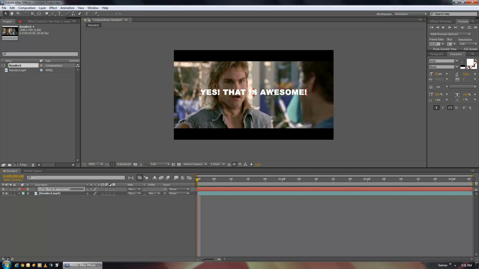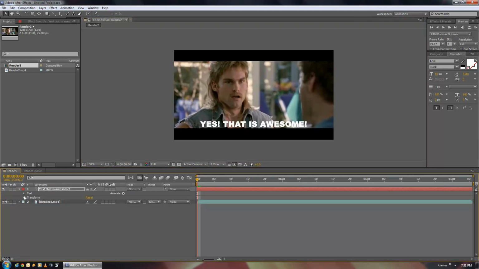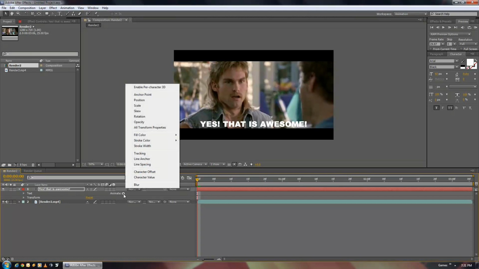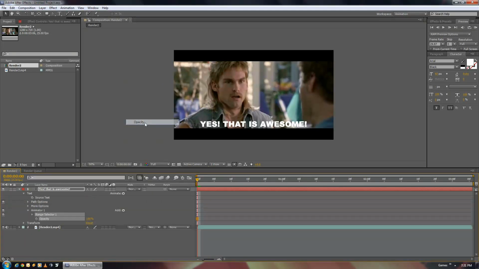Click back on our arrow. Let's go ahead and move this to the center bottom. Hide our controls for a second. Alright, that looks pretty good. So what we have to do now is expand this text object, click animate, and choose opacity. It's going to add this new animator. It's got this range selector in here. We're going to set the opacity to 0, so you shouldn't see anything at all.